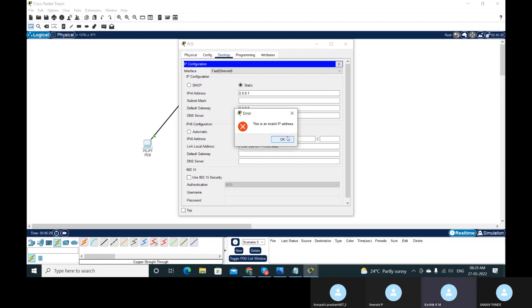Getting my point? If I remove this and give 1.0.0.1, now it is accepting. So 0 it will not accept, 1 it can accept. Now I can change this up to 126.0.0.1, and see, it is accepting. Now I will assign 127 and check: 127.0.0.1.